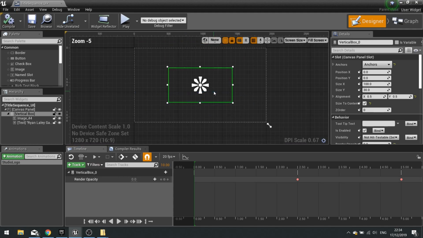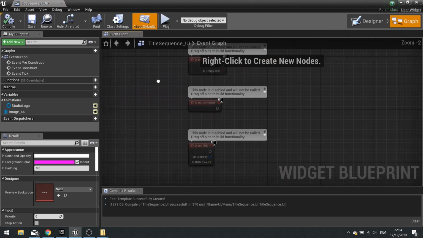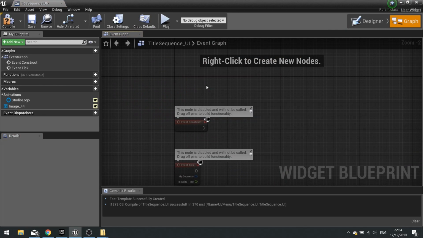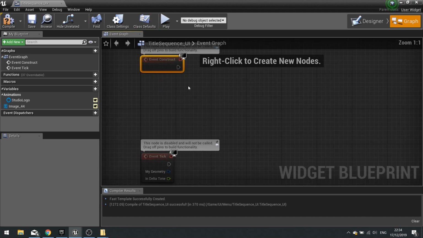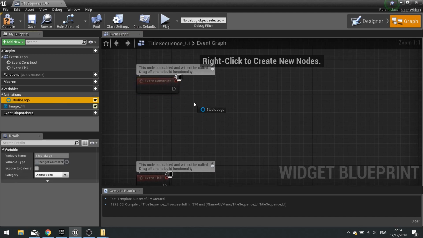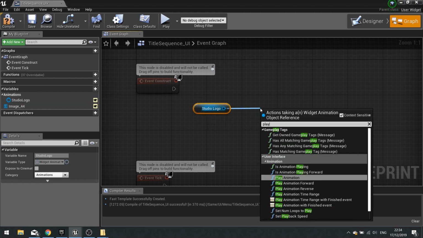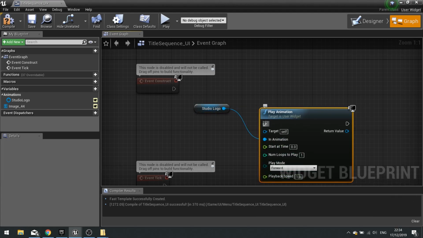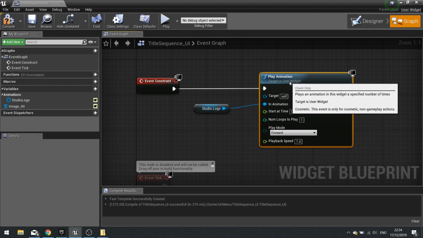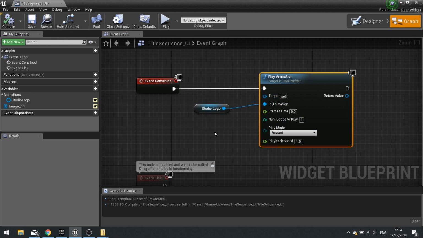So to make it play at the start of that, we're going to go into the graph and look at its event construct. In the event construct, we're going to tell it to play the title. So I'm going to drag in my studio logo animation in the variable list, which is get, and from there tell it to play animation. Okay, we're going to say only play once and go forwards. Click compile, and we're done there.